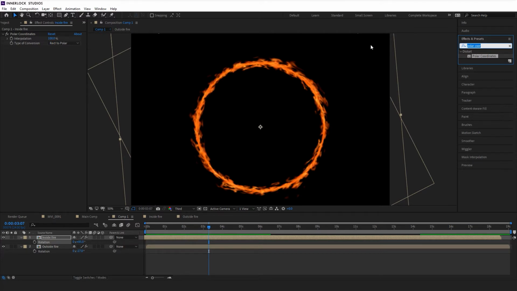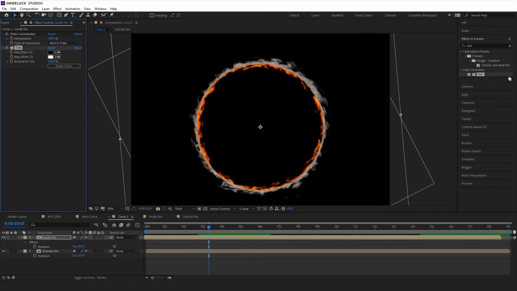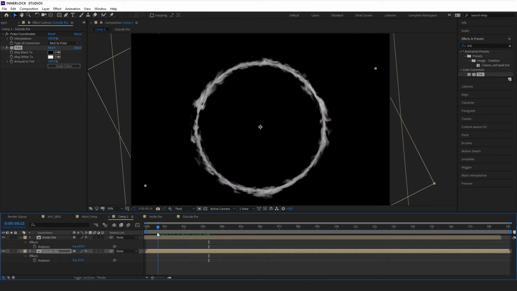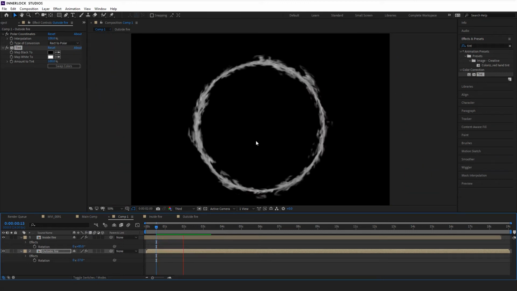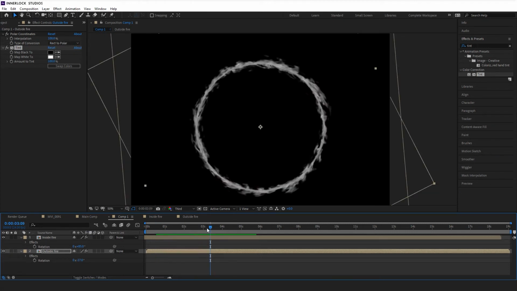Right now we have to grab the tint effect and apply the tint effect to both layers. All this will do is turn it to a black and white image, because we're going to be coloring it with a different effect later. So now we can start messing with the thickness of the fire.